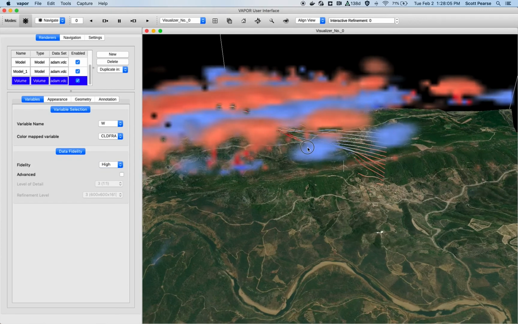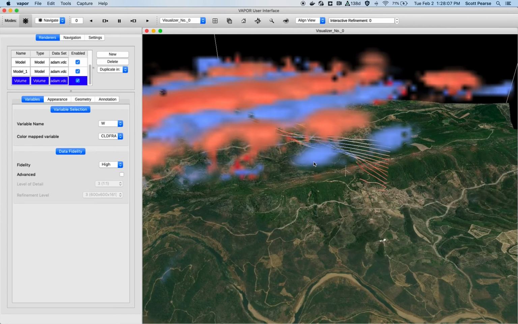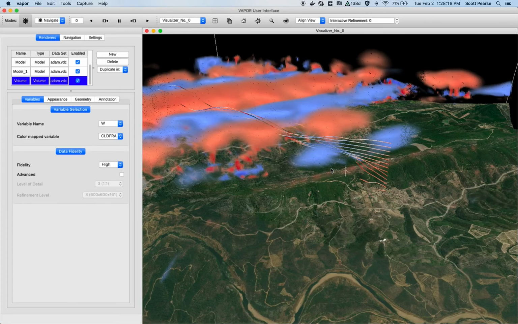A little over 30 seconds. And you can tell when I just move the scene, Vapor becomes, there's a lag between when you move the scene and when you get a response. So this is kind of an example of why you would want to use VDC to explore your data and then crank up the resolution for your final visualization.